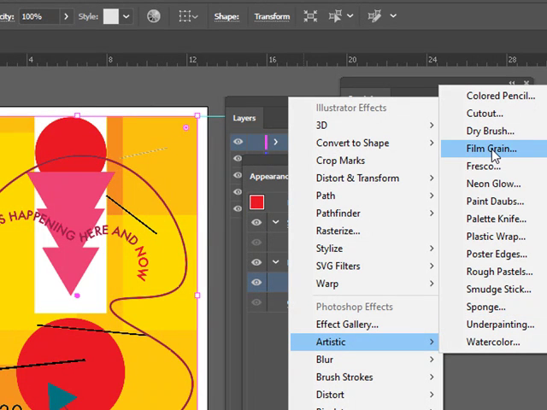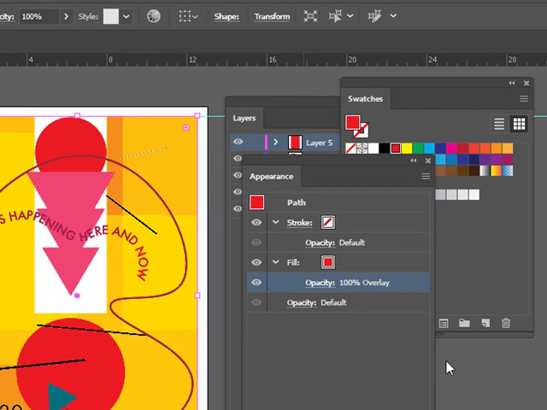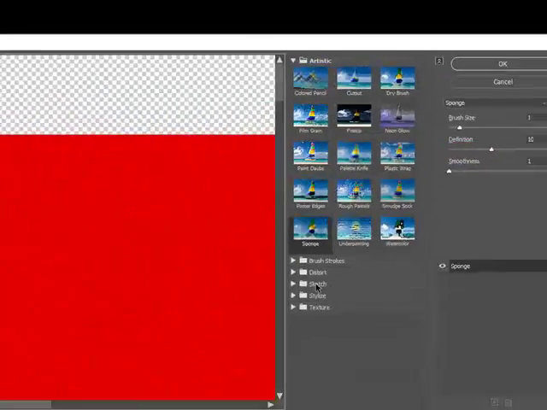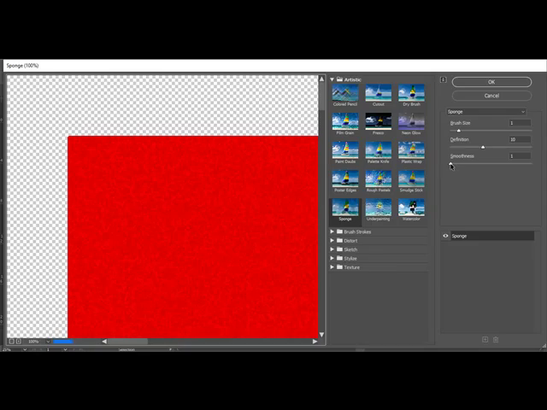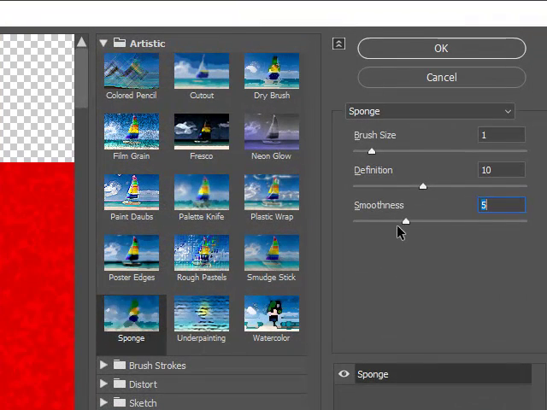You can try film grain as well. We're not getting into anything wacky. We just want to add a little texture to it. I'm going to go to sponge, and it's going to make it look like that. And I'm just going to make it smoother.